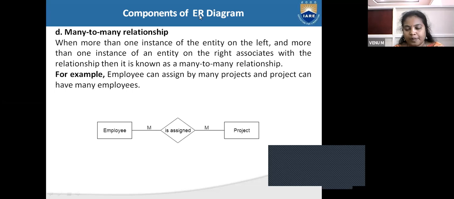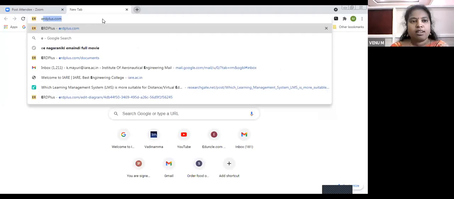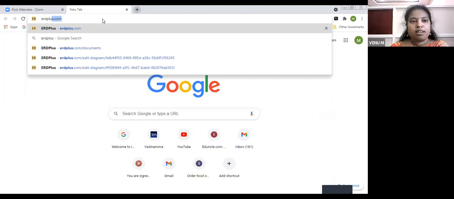Okay, then I will go online. Just type ERD Plus website, for this type of diagrams.